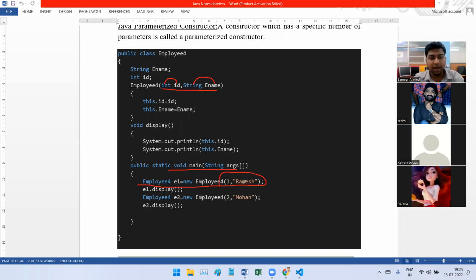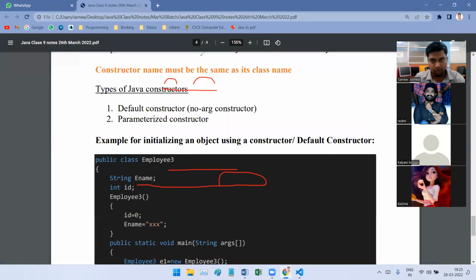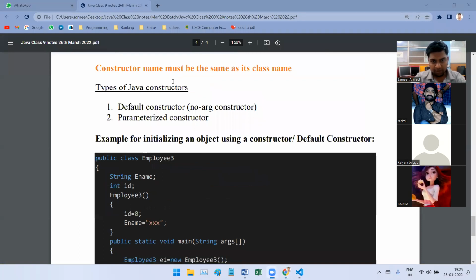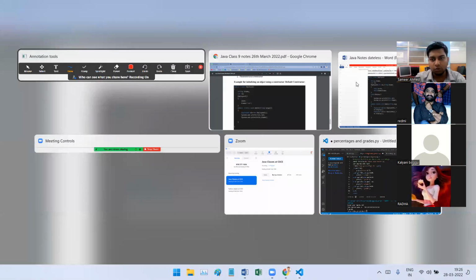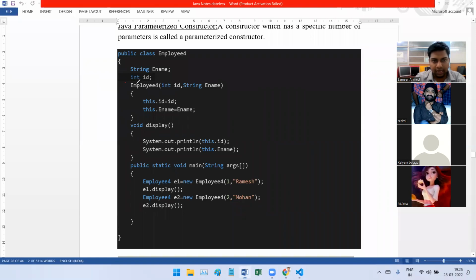Let me rewind and take you to the previous program. This was the previous program. If you see here, this was the default constructor, and while creating the object, I was not passing any values, because my constructor was also not receiving any values. Simple, well and good. Here, if you come back to today's program, my constructor is receiving two values. Number one is ID and number two is employee name. That's why you have to pass an integer value and a string value when you are creating the object.